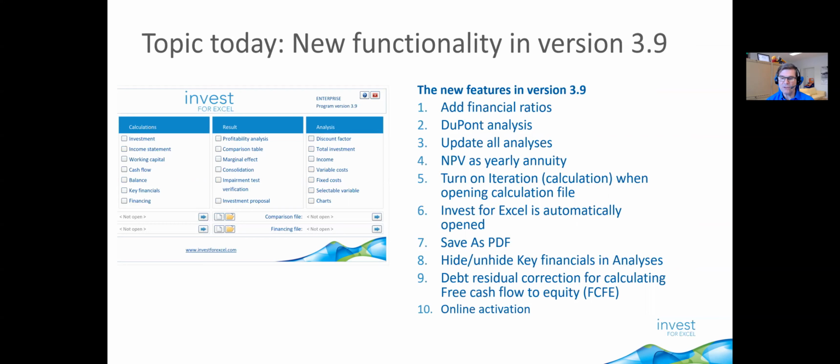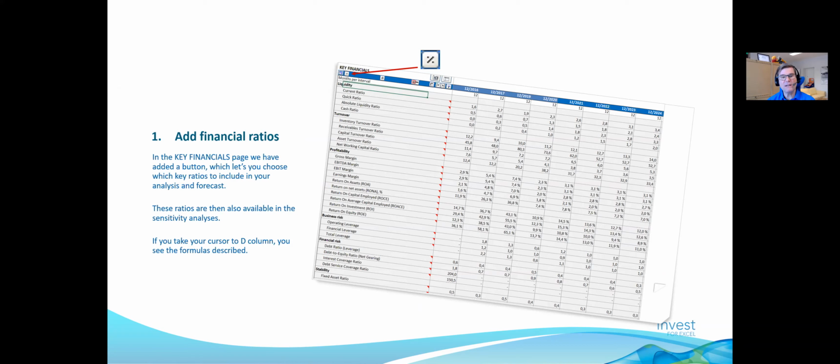Okay, let's get started with the first new feature. It's called Add Financial Ratios. And you know there has been this key financials page in Invest for Excel for some time. And by default, it's empty. So you have the possibility to add your own ratios, industry-specific ratios, or some ratios that you're missing. So you have the possibility to name them and make an Excel formula linking to the right places.